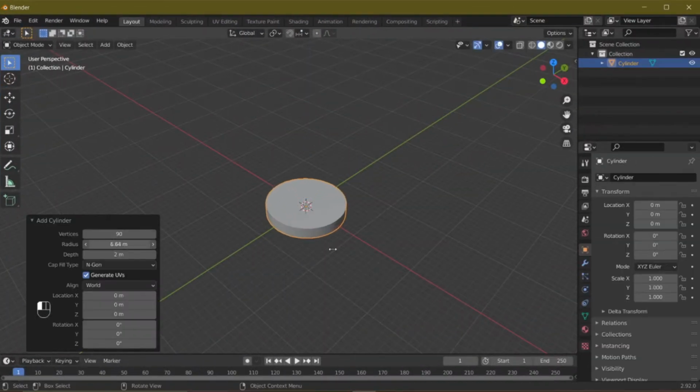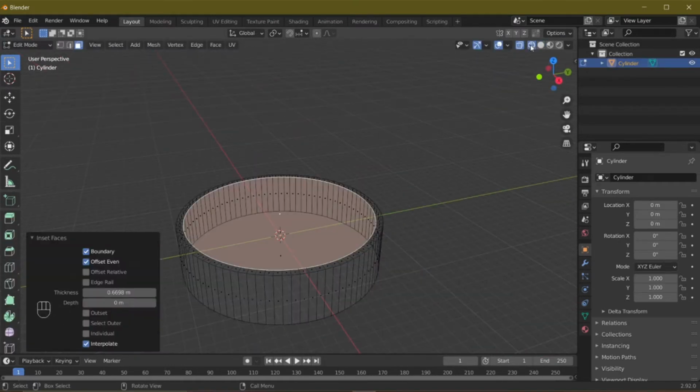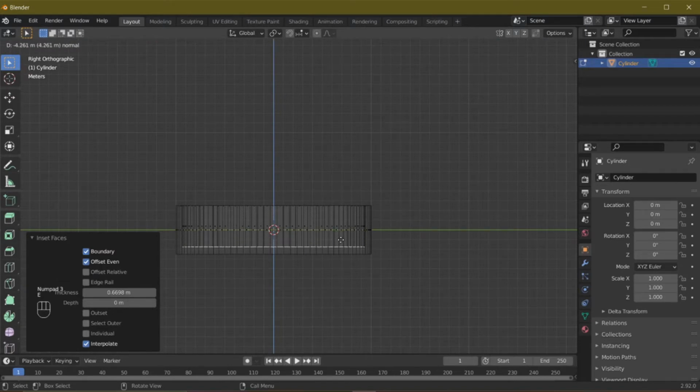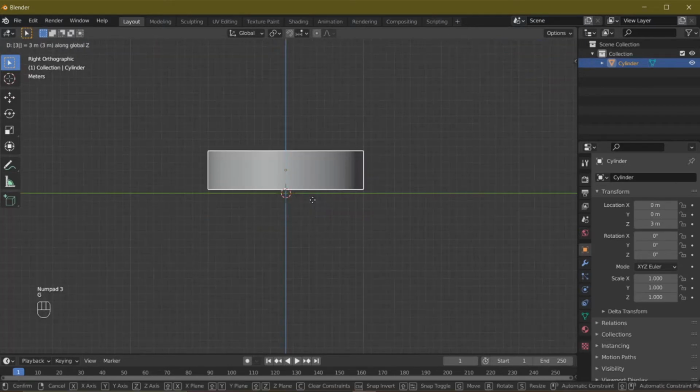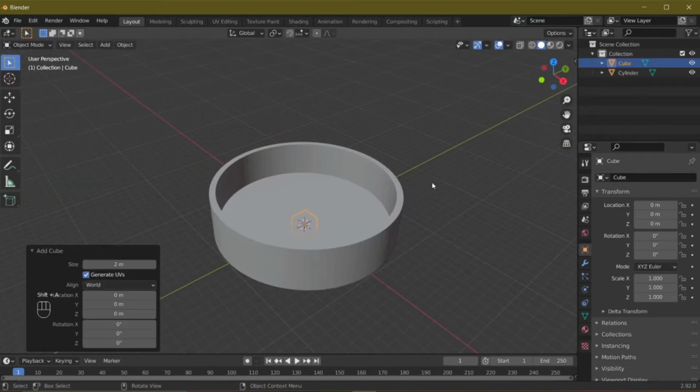Starting with a cylinder, I'll increase the size and I'll inset the top face of it to make it like a tub. I'll extrude this inside. In the wireframe mode we can have a look. I think it looks good and I'm changing its position on the z-axis. So let's move to the next part, that is we'll add a cube.